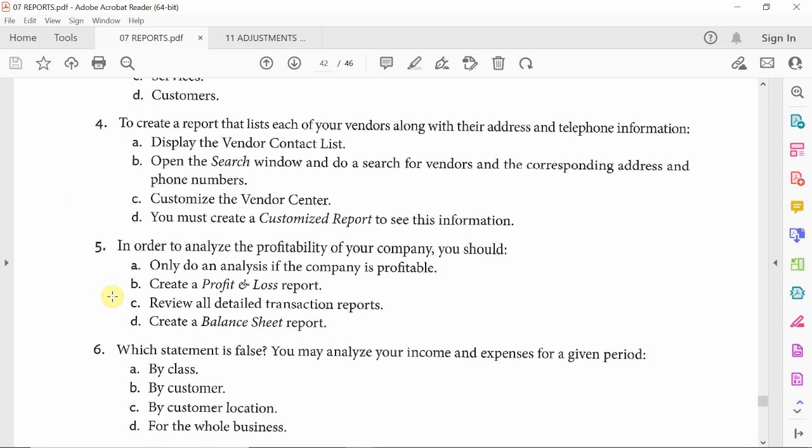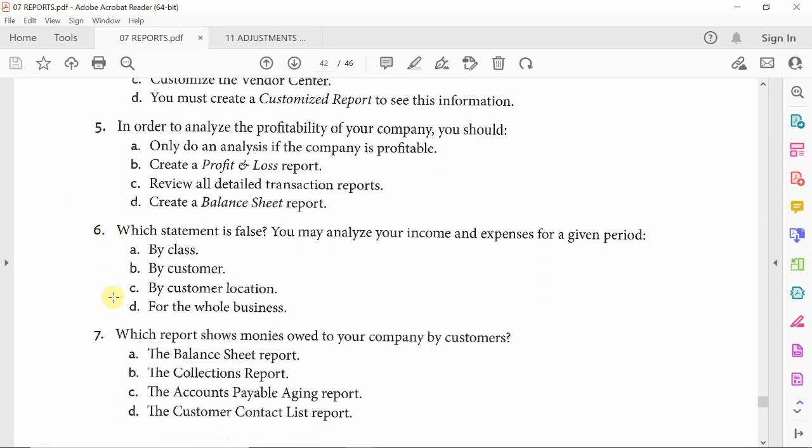Number 5, in order to analyze the profitability of your company, you should, so again, keyword profitability. B. B, create a profit and loss report. Correct. Okay, number 6, what statement is false?